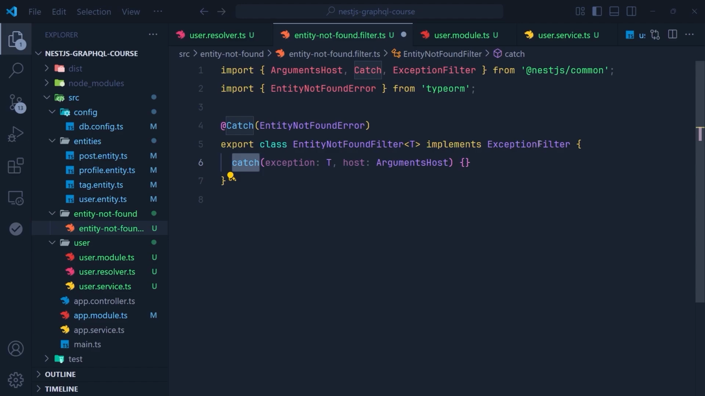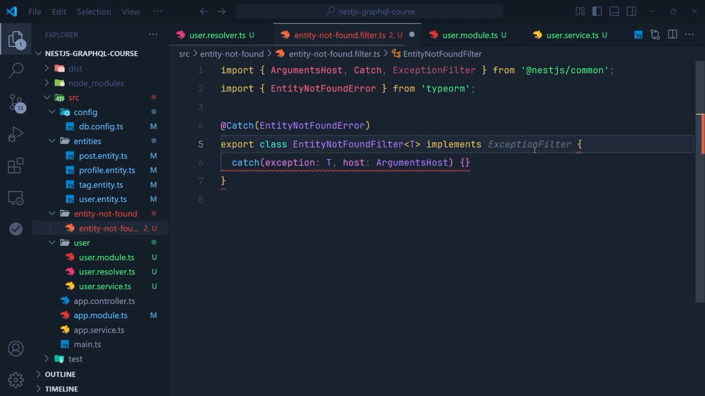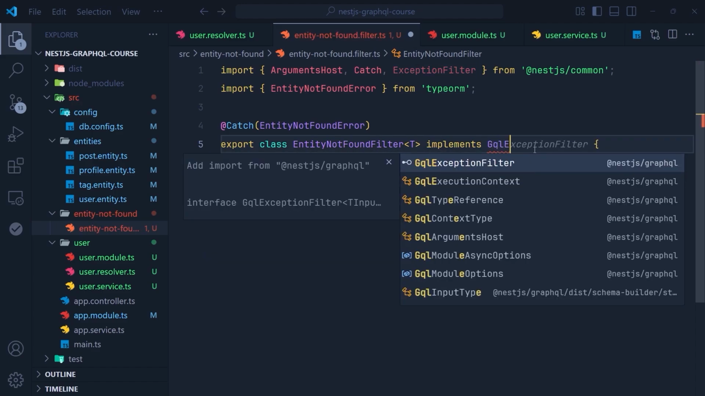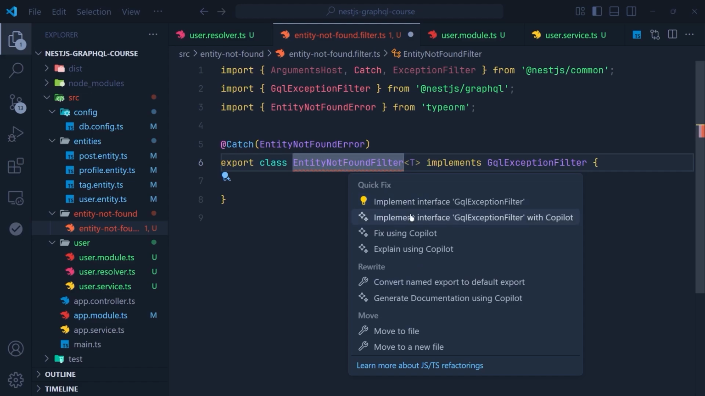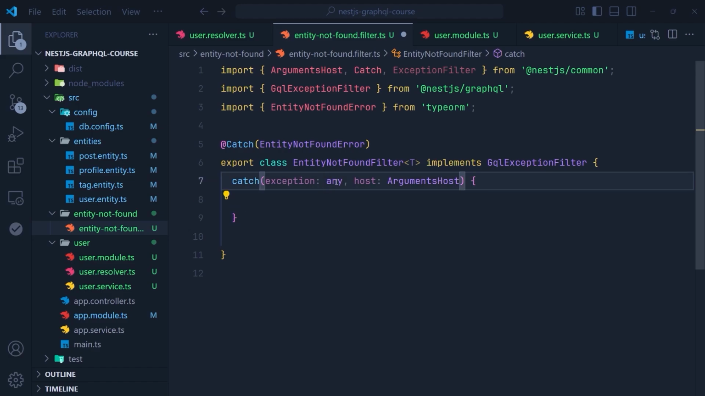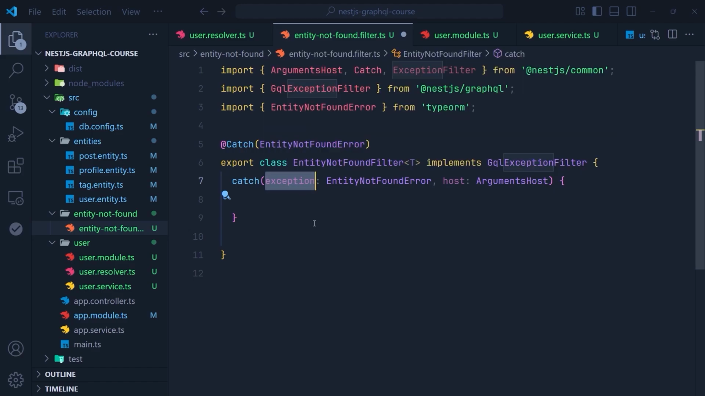So here, as you can see, it implements ExceptionFilter, which is for a REST API. So since we are using GraphQL, we need to change it to GqlExceptionFilter, which comes from @nestjs/graphql. All right. And then let me just remove this catch function here and let me implement the GqlExceptionFilter. So here in the catch function, let me just remove this error here. And here we can set the type of the exception to EntityNotFoundError. So the exception would be our original exception.